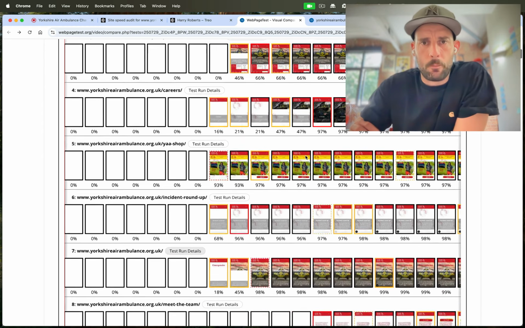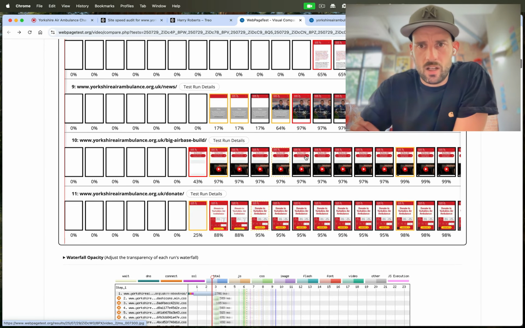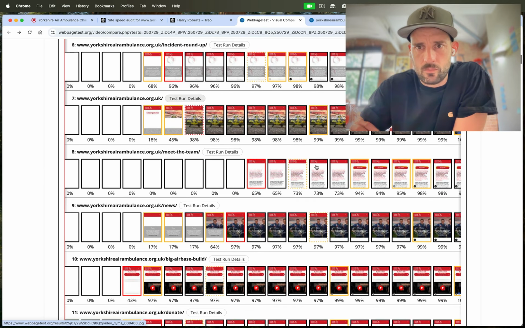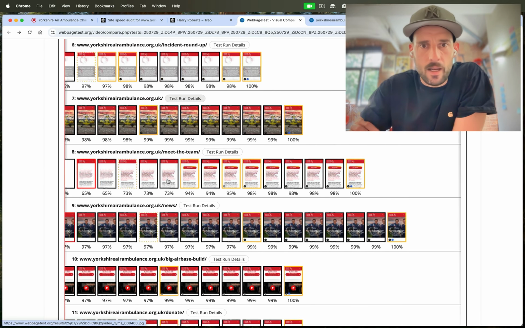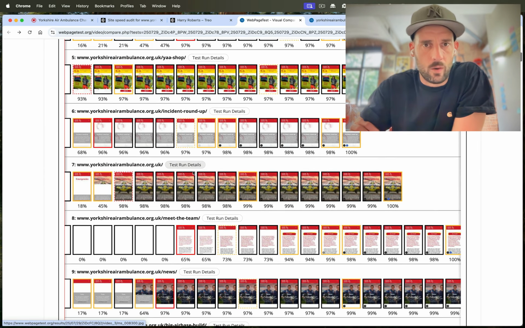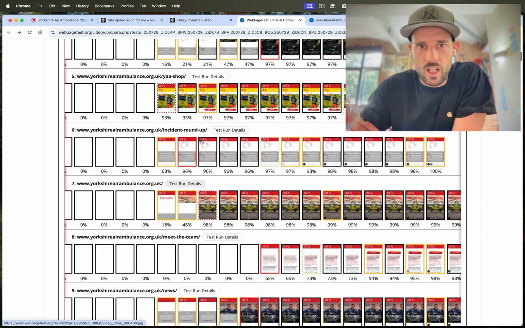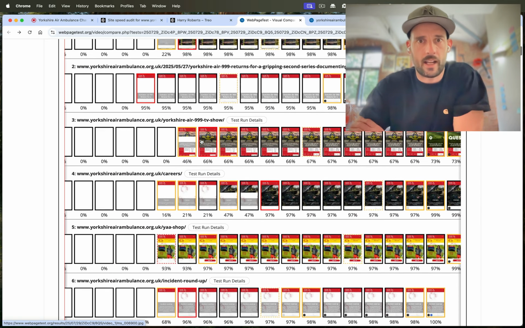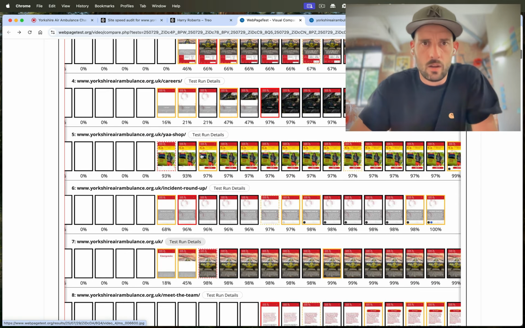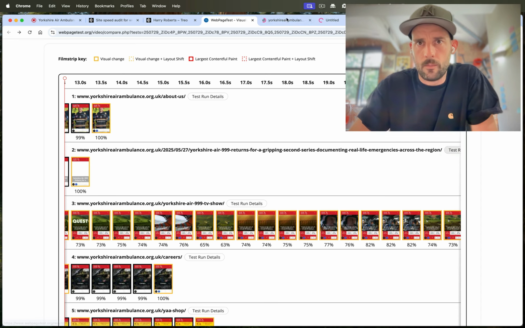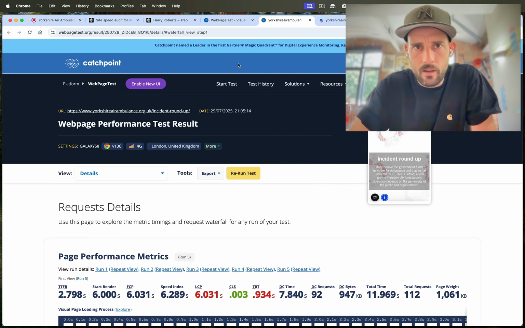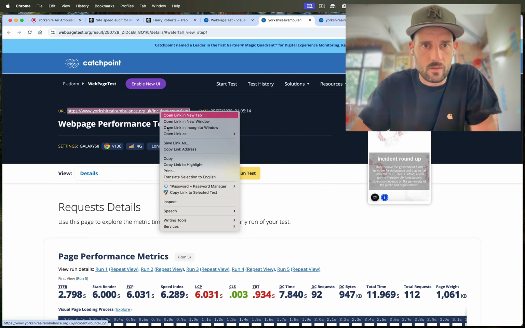So just coming back to this visual comparison, one thing I noticed that was quite odd is a lot of these pages seem to be quite devoid of imagery, which is fine. Maybe they have no images above the fold. But certain pages to me look like they could be a bit broken. So all I'm going to do is just check out certainly this page here, incident roundup, and definitely this page here. So maybe that is just what the background is.